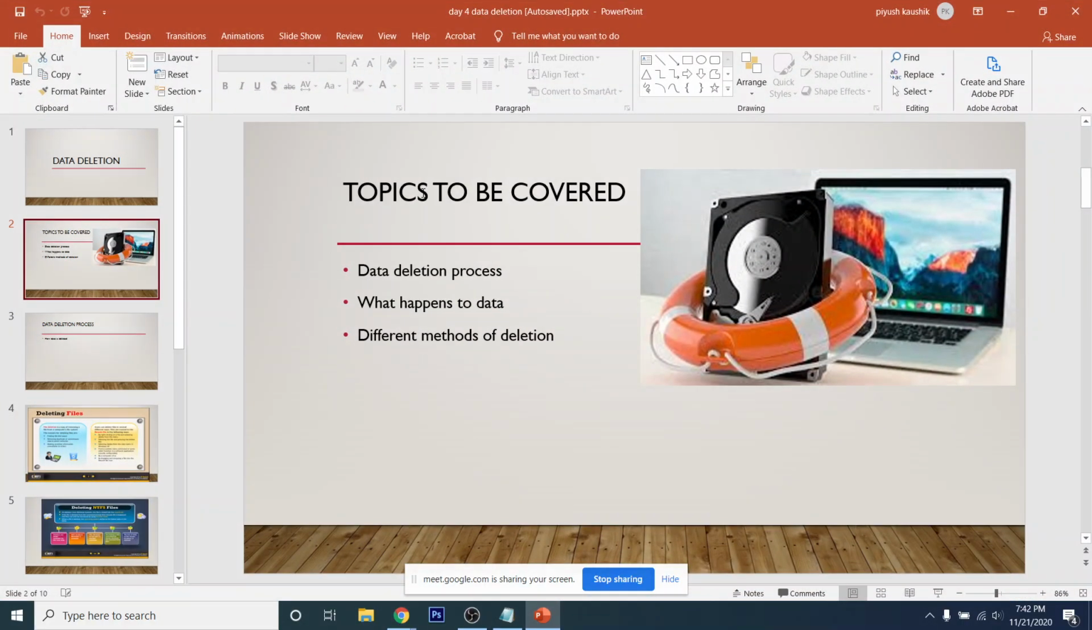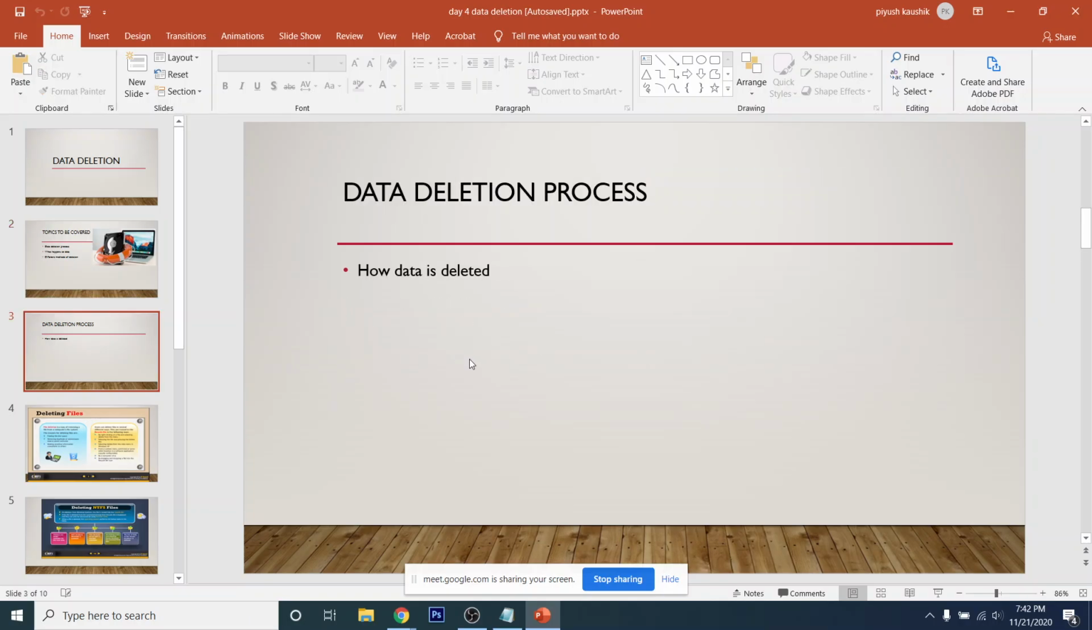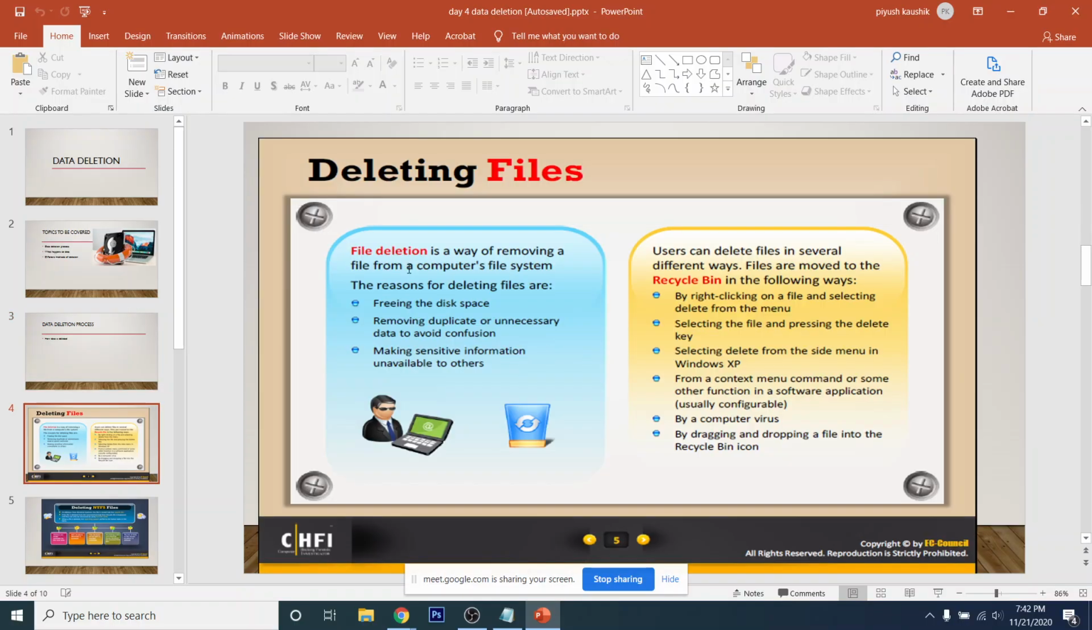So we were discussing RAID and the topics to be covered in this data deletion module. This module will be totally based on how data is deleted, what happens to the data, and different methods of deleting data. So we were on the data deletion process, how data is deleted.